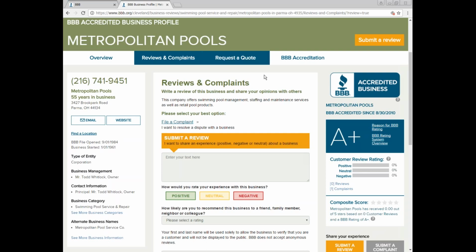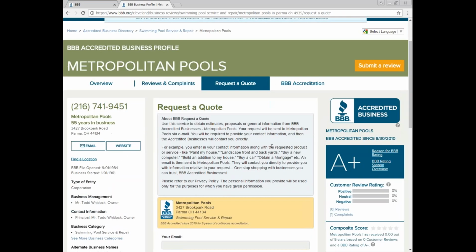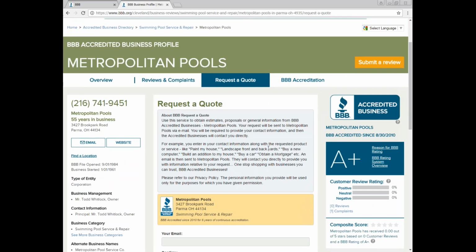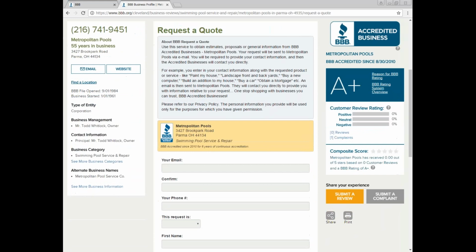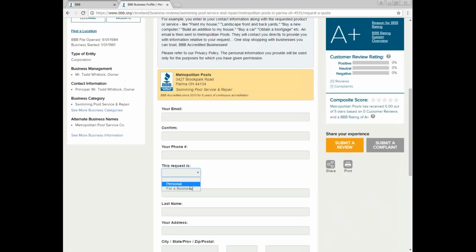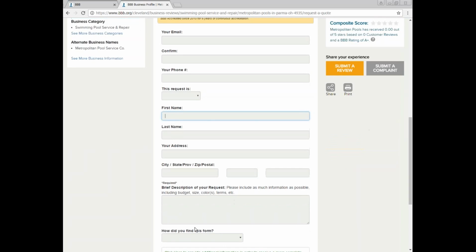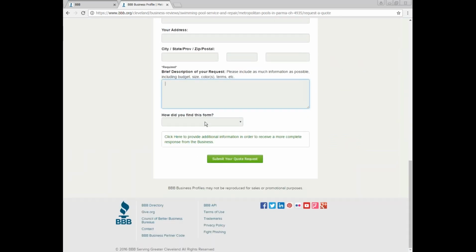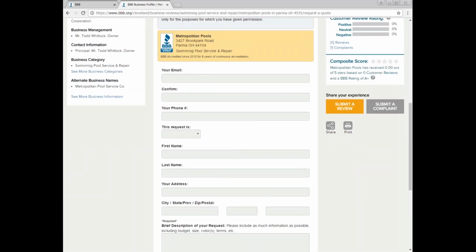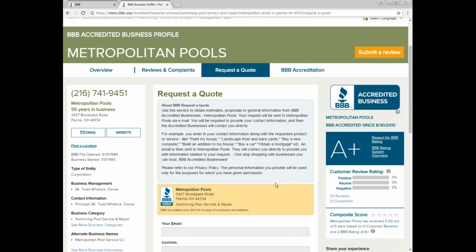Next to that is request a quote. When installing the Request a Quote button, it will lead you to this page where people will put in your email, the request, name, address, a brief description, and maybe how they heard about it. And they're going to submit their quote. When they submit that quote, it's going to either come to you by email or text. If you are not getting Request a Quote by text and you'd like to, again, feel free to email me or call me and I'll help set that up for you.